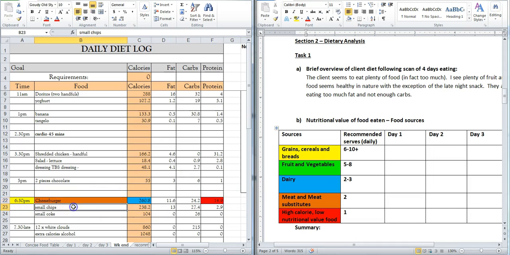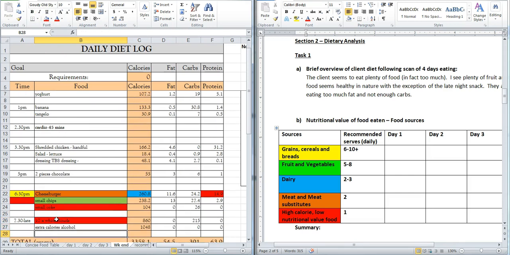I also want to show you how to attack something like small chips. So like I said, chips can count as a serve of vegetables once in the day, but you'd also have to consider them a serve of rubbish, for example. Coke, of course, is going to be rubbish, and 12 white clouds, of course, rubbish as well. And just an interesting thing when you see it on here, some of your clients might have some alcohol, we binge on the weekend, that kind of thing. Just want you to note the calorie content down here.